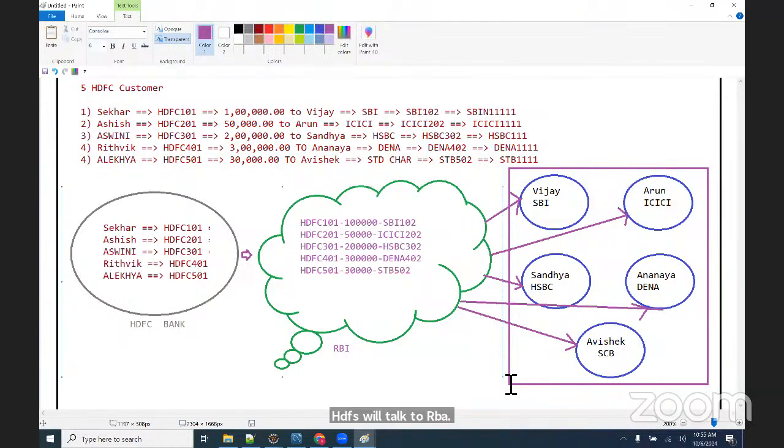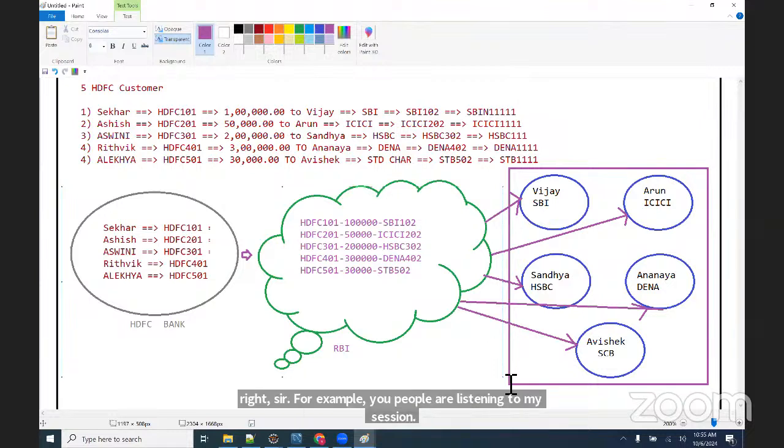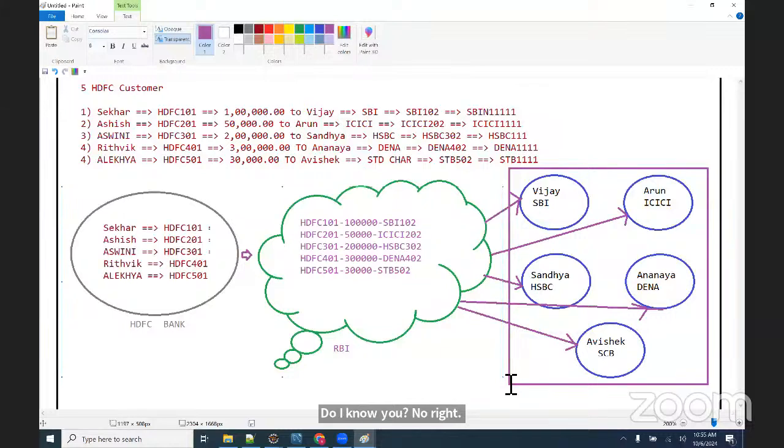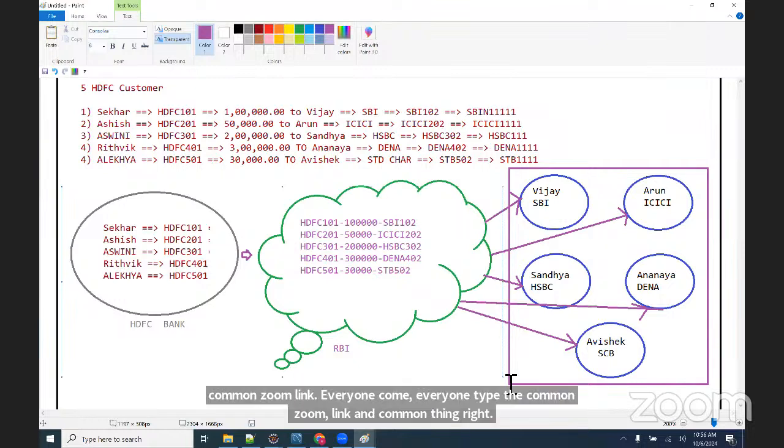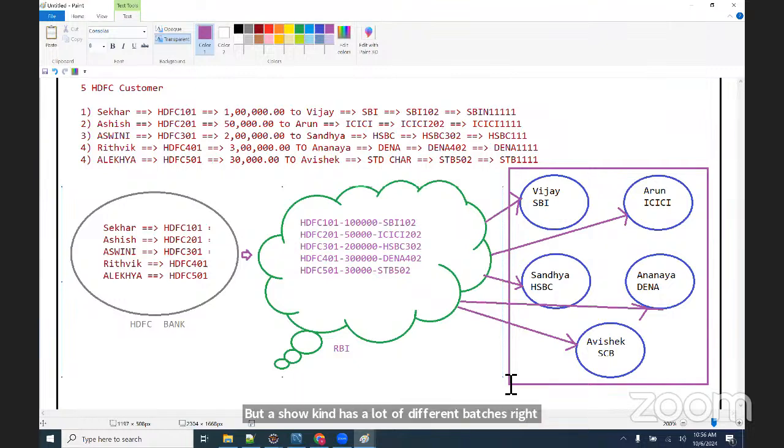Understand, right, sir? For example, you people are listening to my session. Do you know me? No, right? Do I know you? No, right? Ashok IT is a mediator between us. I know Ashok IT, you know Ashok IT. Through Ashok IT there is a Zoom link, and I was able to log in. A common Zoom link. But Ashok IT has a lot of different batches, and every link has different batches. Similar case here.